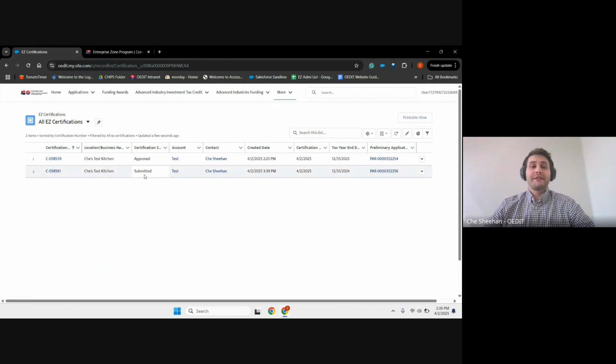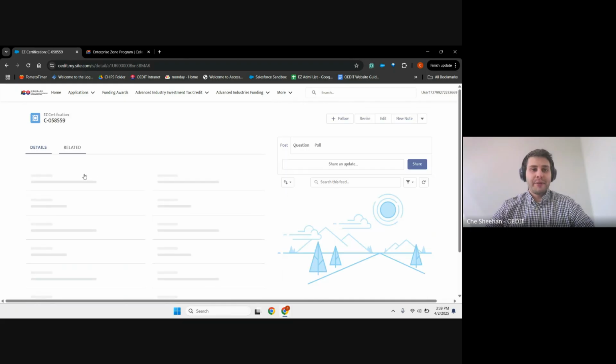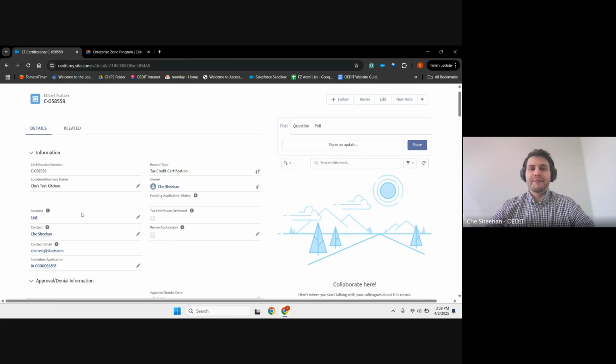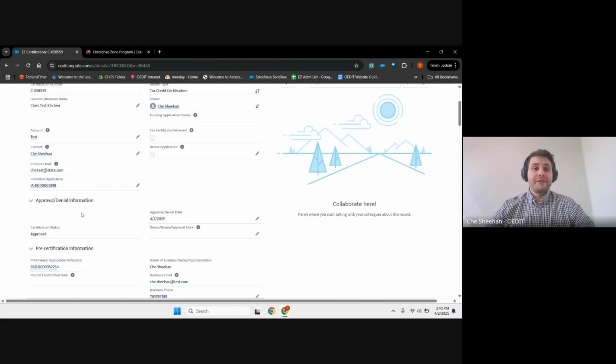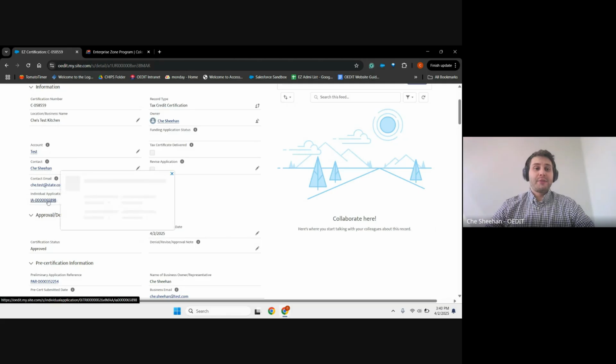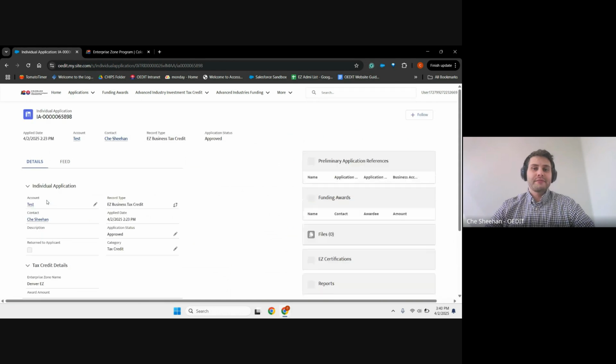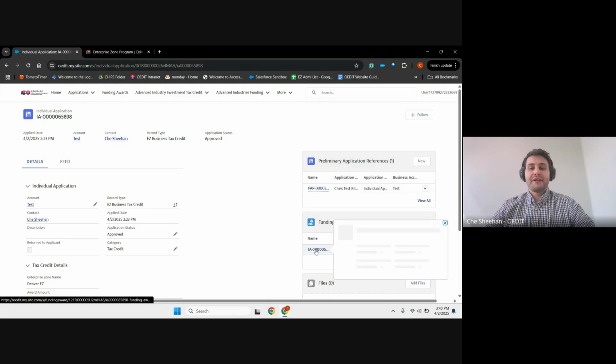To actually get the certificate, all of our certification applications are reviewed by local enterprise zone administrators. And once they have this approved status, you can navigate to each individual certification record by selecting the certification number in the list that dropped down. To navigate to the certificate itself, you select the individual application. Next, you select the funding award associated with the certification, which you'll find on the right-hand side of your screen.